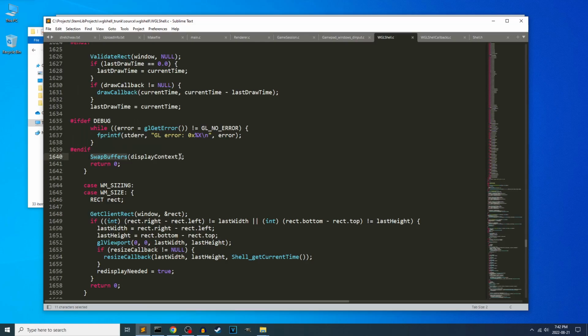Swap buffers. That is a WGL... huh, weird. It's a WGL function that doesn't have the WGL prefix on it.